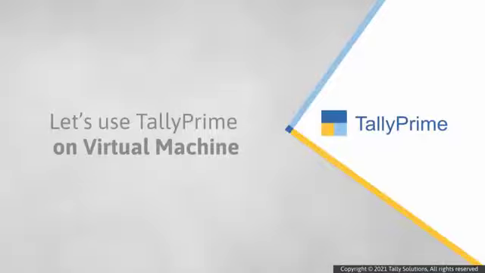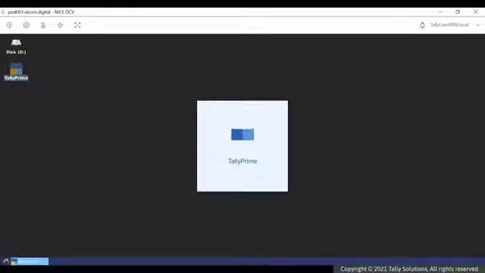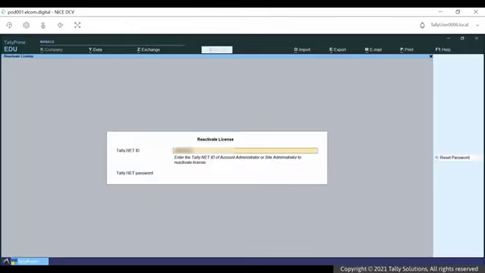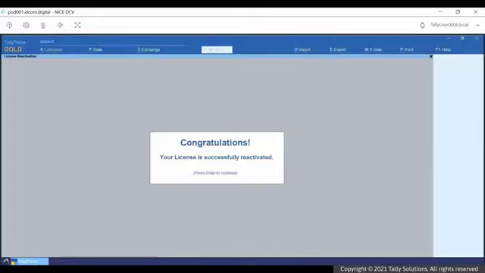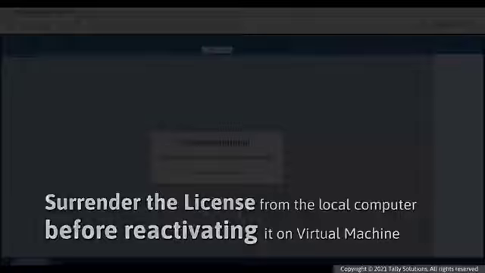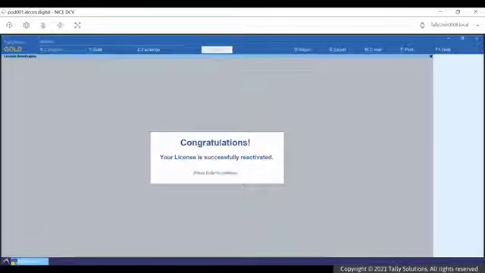Let us now start using TallyPrime on virtual computer. Double-click the TallyPrime icon. In the startup screen, click Reactivate License. Provide your TallyNet ID and password and press Enter. Ensure that the license is surrendered from your local machine before you attempt reactivating. Once the license is active, you can proceed with your activities.